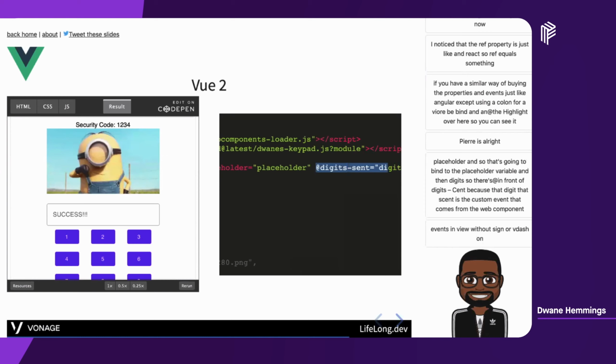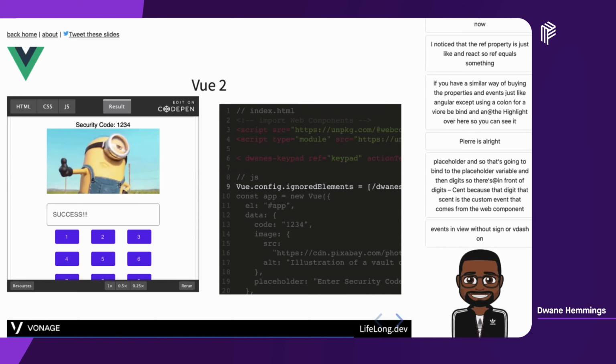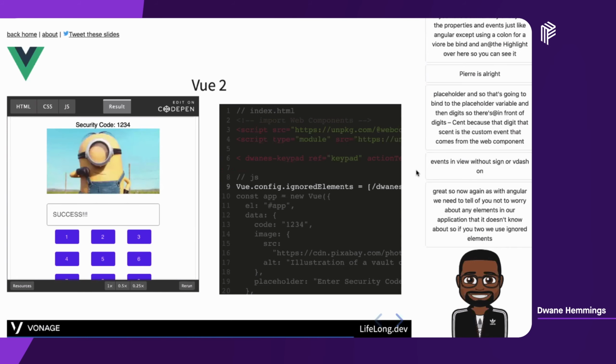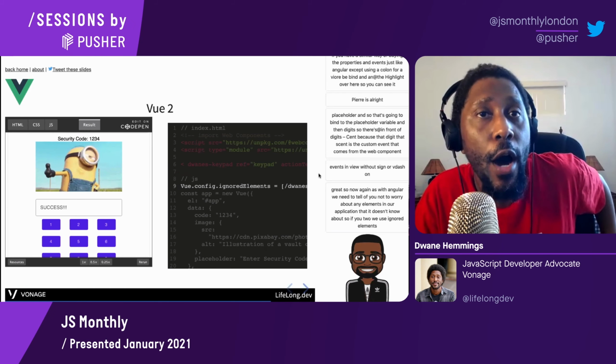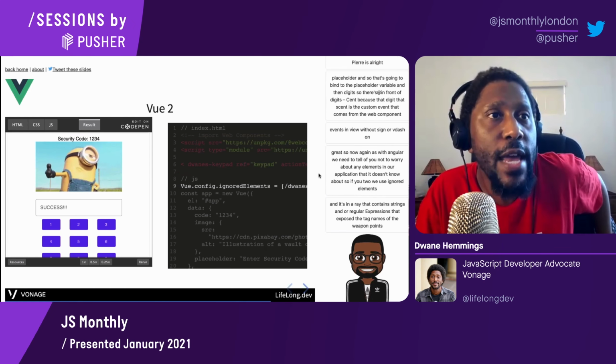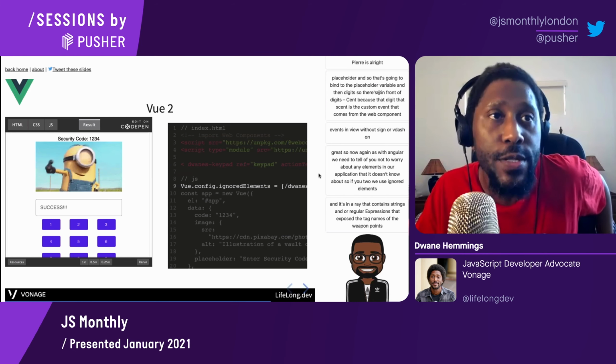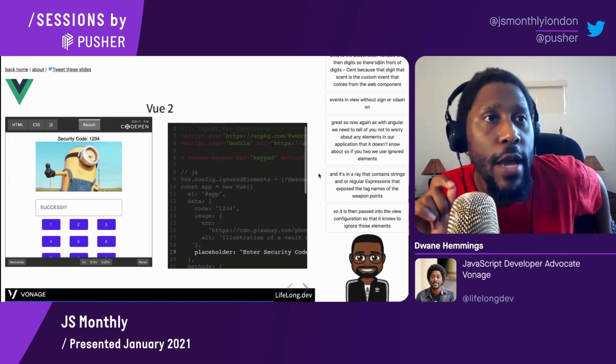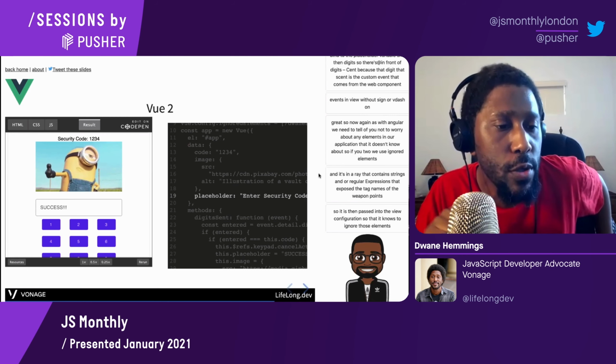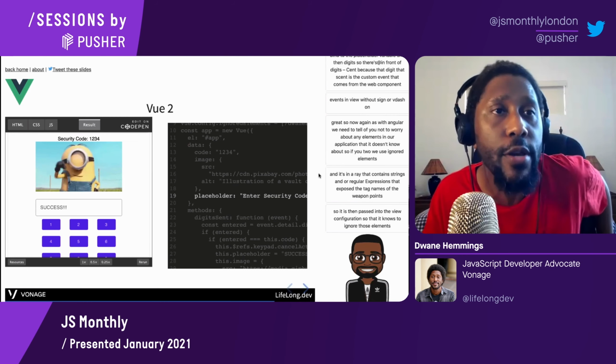Great. So now again, as with Angular, we need to tell Vue not to worry about any elements in our application that it doesn't know about. So in Vue 2, we use ignoredElements. It's an array that contains strings and/or regular expressions that match the tag names of the web components. It is then passed into the Vue configuration so that it knows to ignore those elements. Now here is the initial value for the placeholder property. So we set it as "Enter security code".